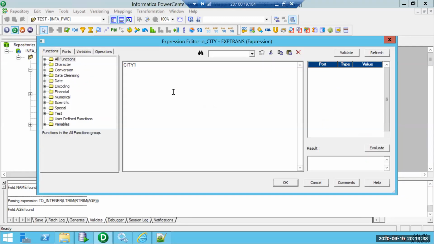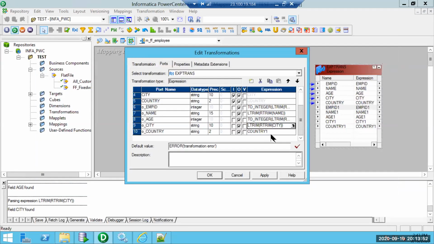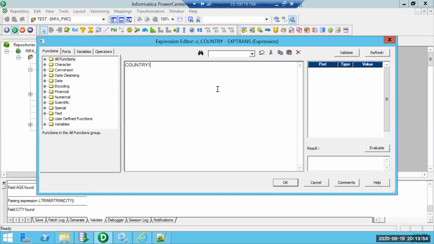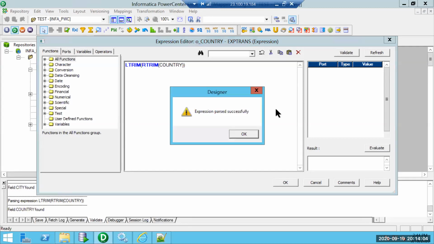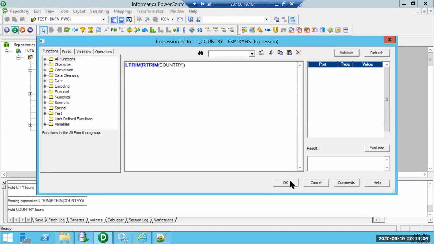City, same way. The only reason why we are doing ltrim rtrim is, let's suppose I am populating a delimited file. If I don't remove spaces, the trailing spaces will exist. So though we have manually given spaces in the input, since we are doing these transformations, if we populate the file, we will see that it will not have any trailing spaces.